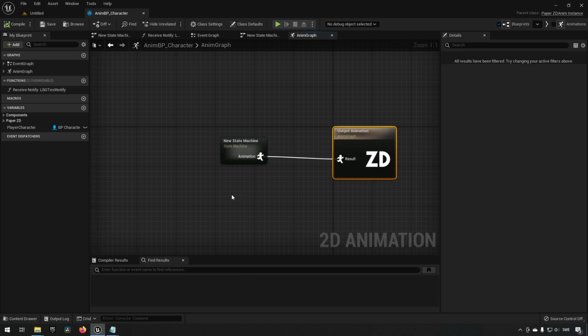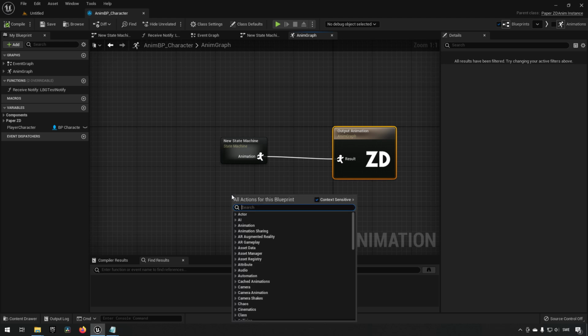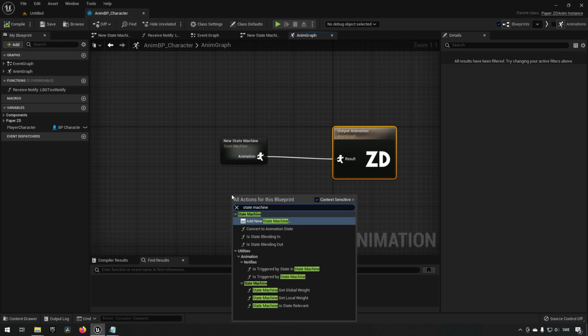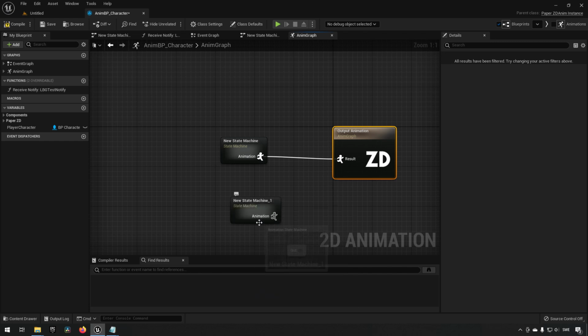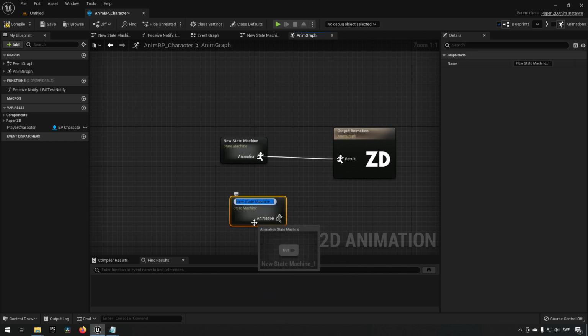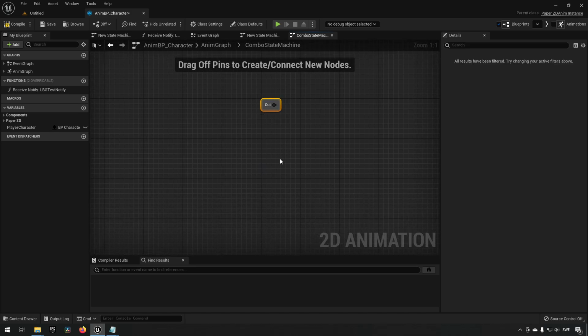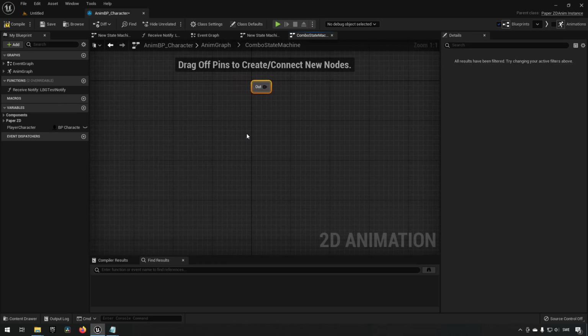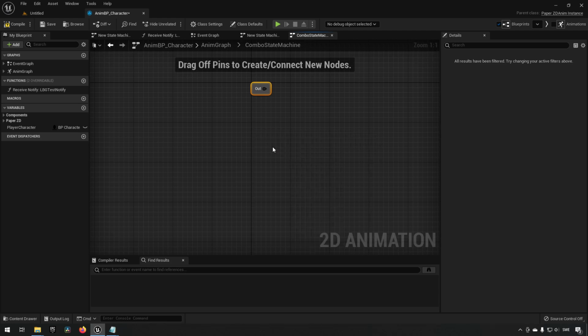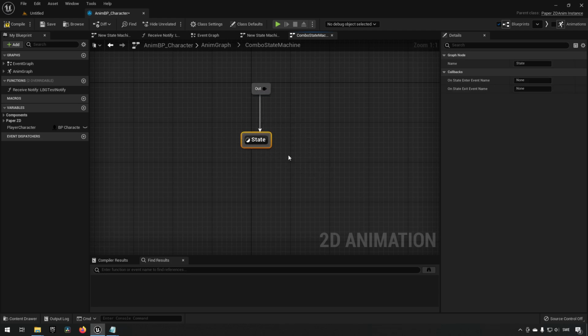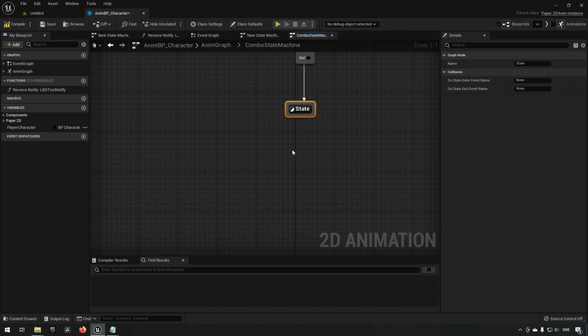Now what we're going to be doing is right-clicking and creating another state machine. For clarity's sake, we'll rename it and call it combo state machine or something like that. Opening this up, we'll have our start node here. Now, what I essentially wanted to do is, if we create an animation state here, a point where we went into and said, this is our start state. From here, we can, depending on our inputs, react in different ways.